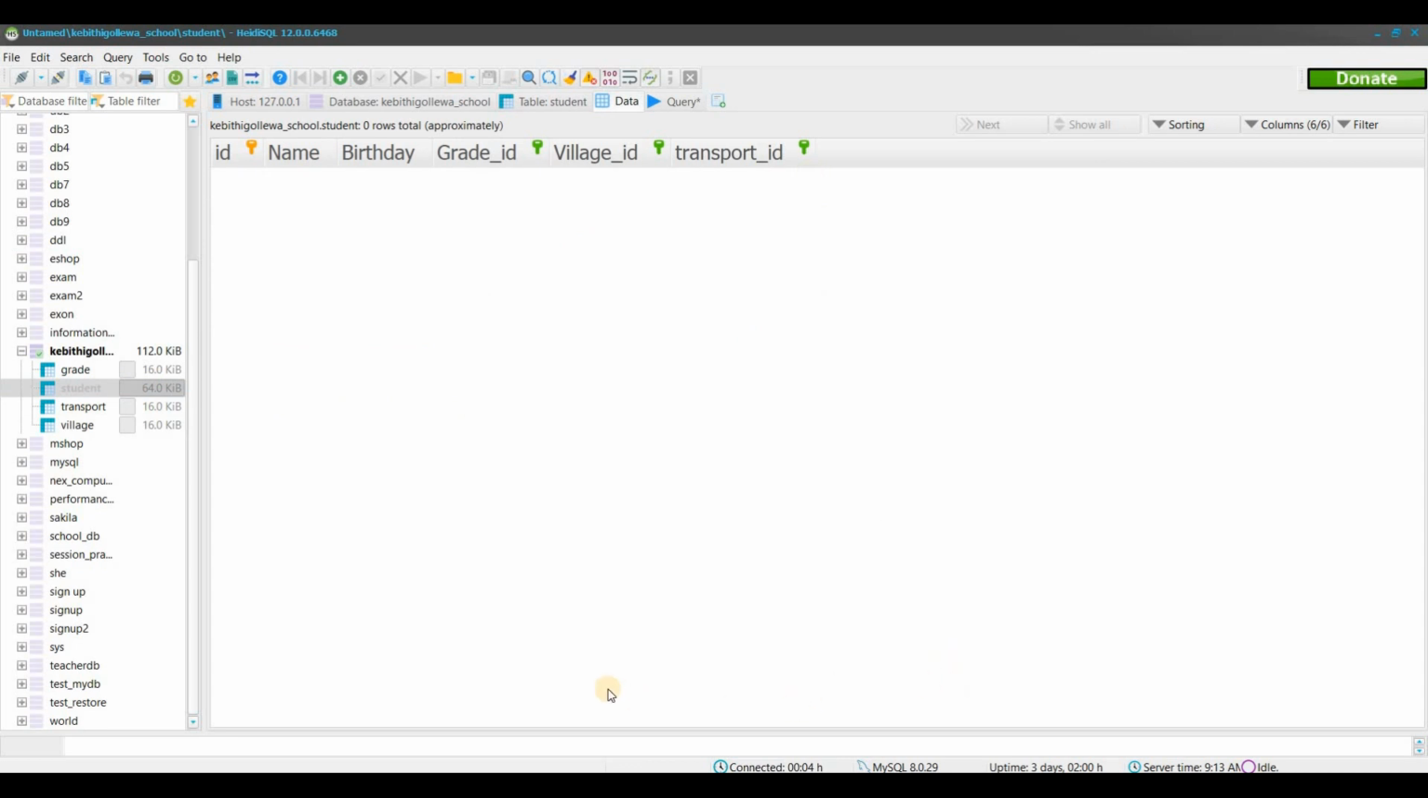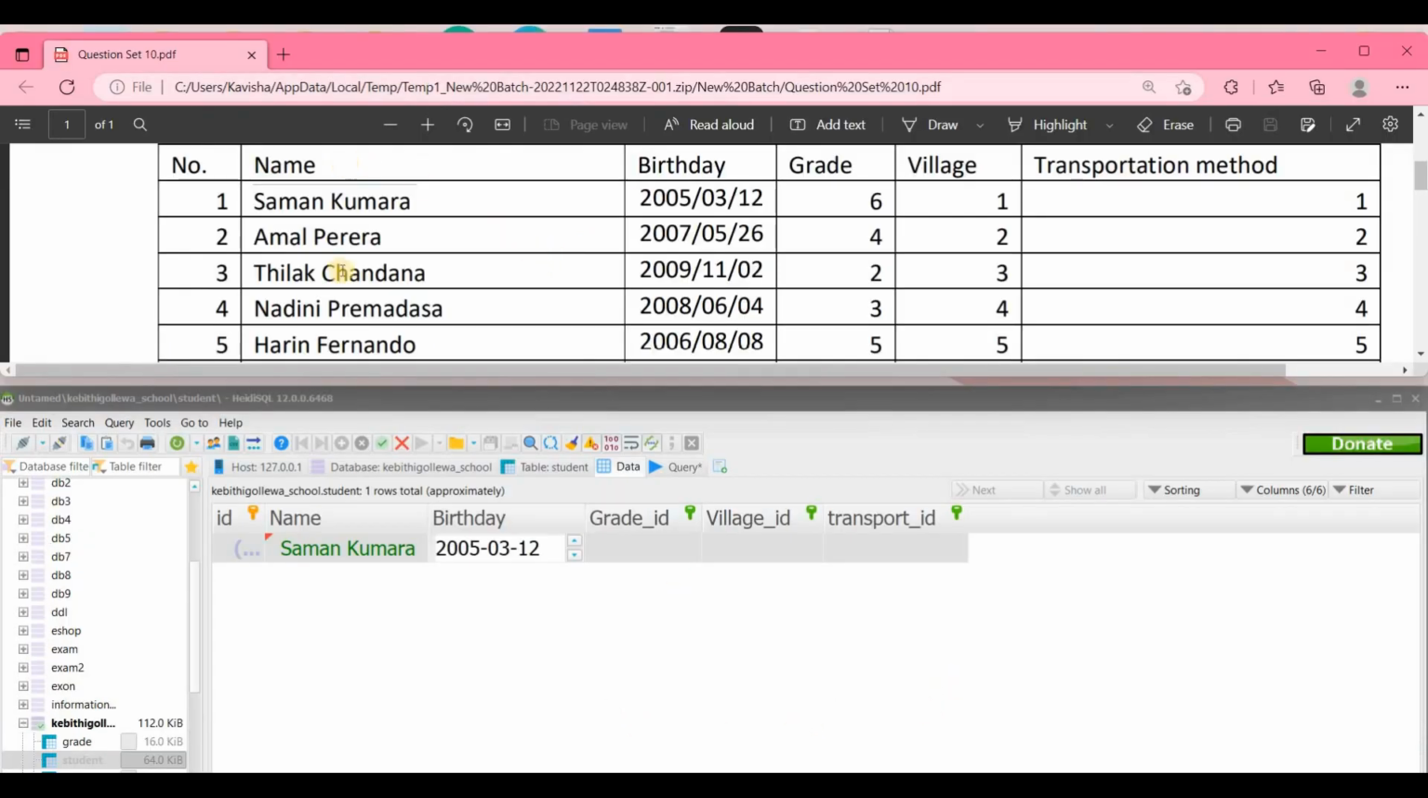The first one is Sawan Kumar, and he was born in 2005 and he's in grade 6. I have previously created the grade table, and I am going to enter the ID of grade 6. It is 1. Then he lives in a village. Village ID is 1.